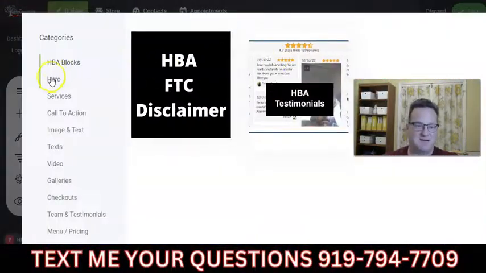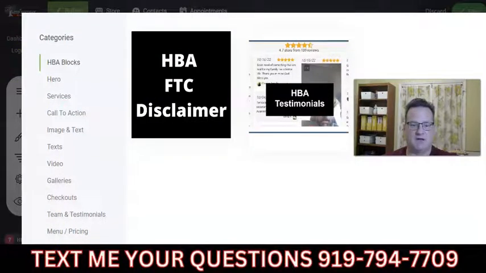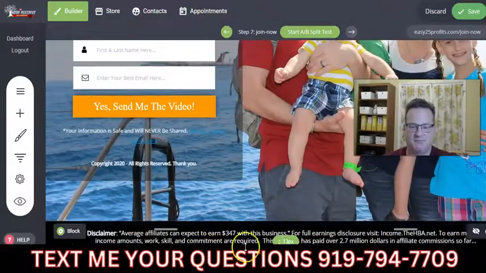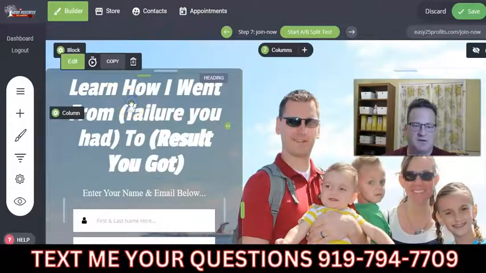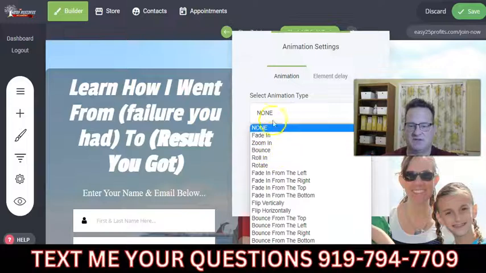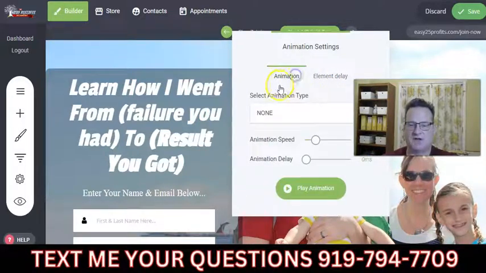Now what I want to add, and again, so here's all the blocks that you can add: an image or text, a video, you want to add a gallery, a checkout, an opt-in page, an empty block. They got everything, right? And so you can choose whatever you want. Let's just say you want to add that. Boom, there it is. There's the disclaimer. And you can make things fade in, fade out. That's what the timer is. So if you want to set up some animations or delays, you can do that before it shows up.